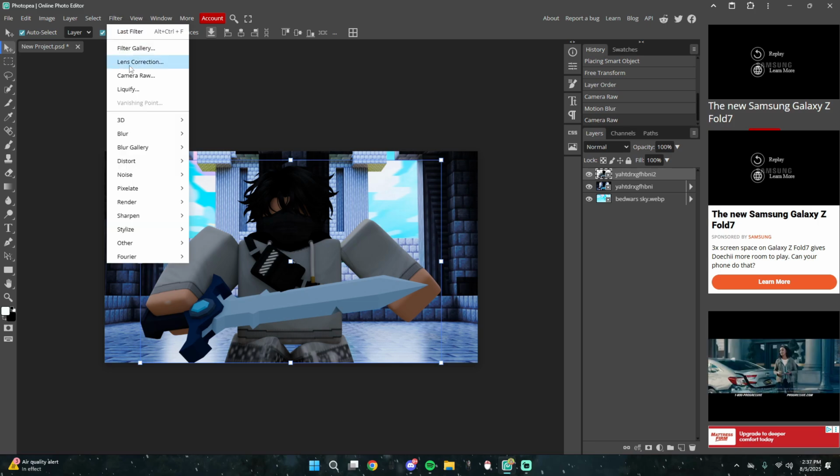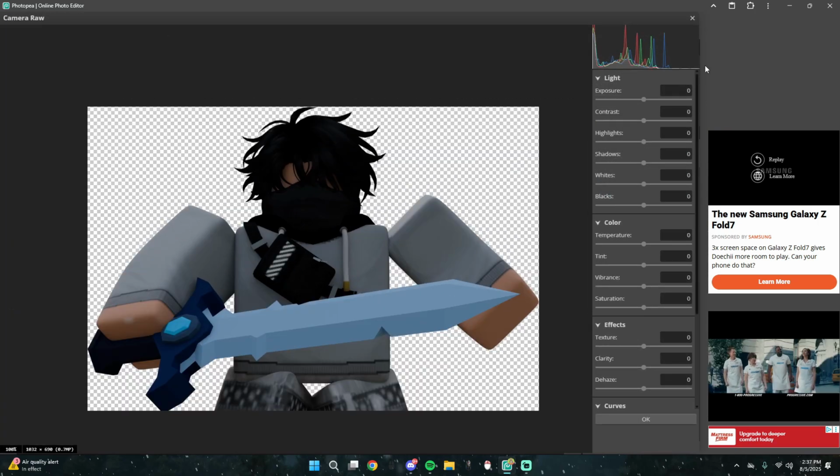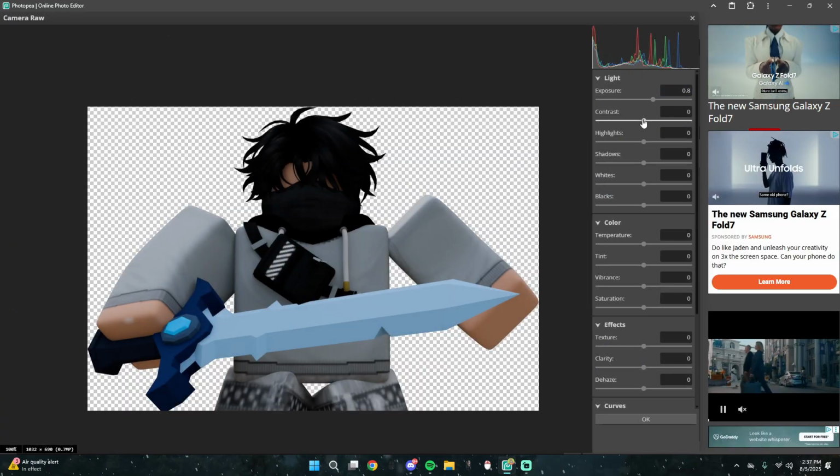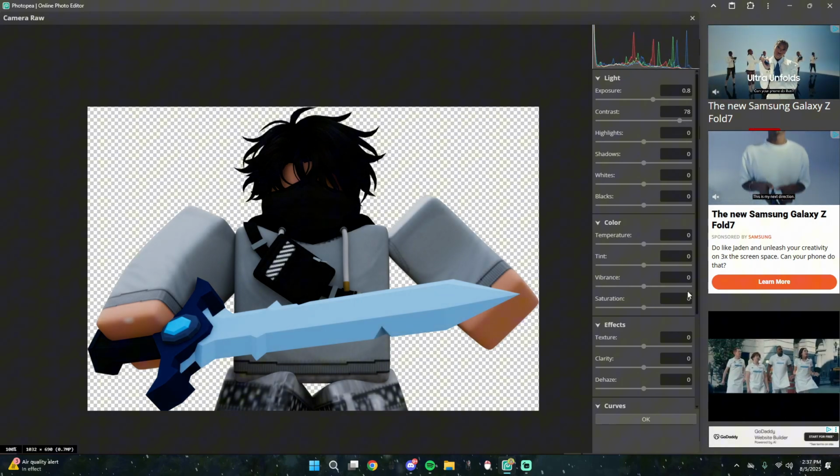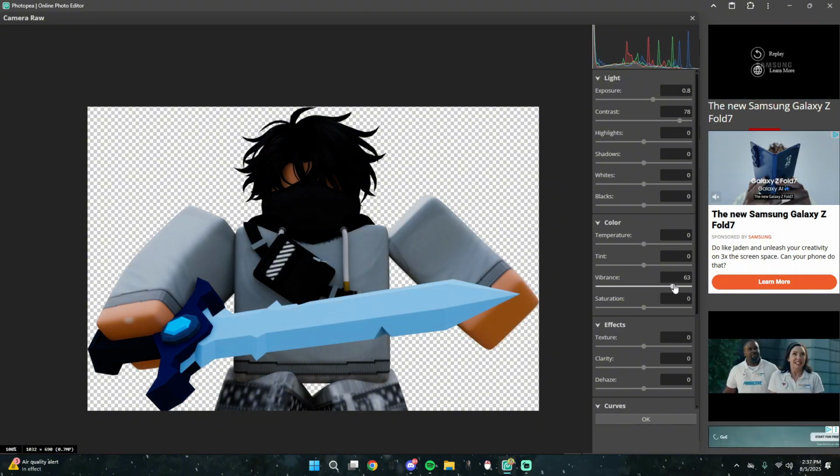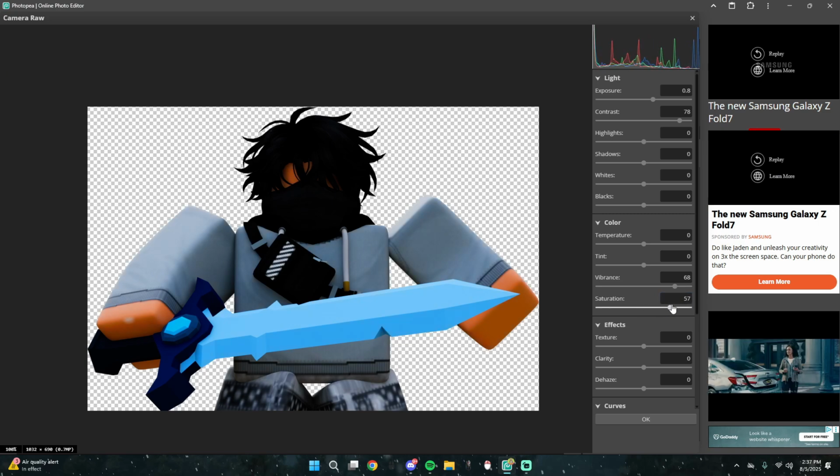So now we're gonna filter, Camera Raw the render. This is what really matters. So put the exposure, contrast. The main things you're adjusting are exposure, contrast, vibrance, and saturation. So turn this all up. Try not to make it look too orangey, or else it's not gonna look good.